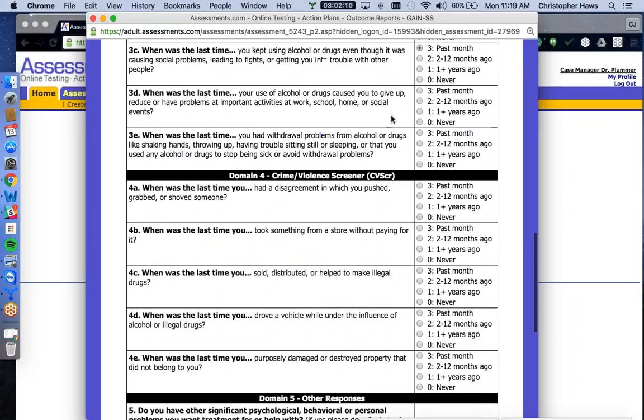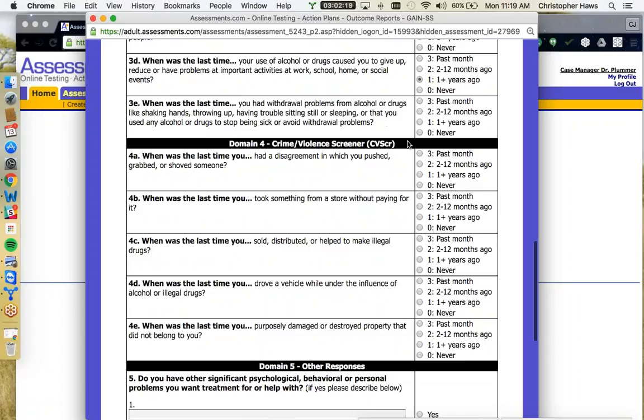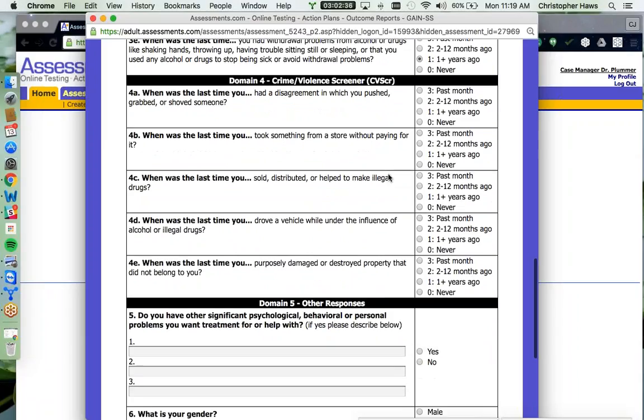We'll put past month. And then when was the last time using alcohol or drugs caused you to give up, reduce, or have problems at important activities at work, school, home, or social events? Again, whatever is applicable there. And then when was the last time you had withdrawal problems from alcohol or drugs, like shaking hands, throwing up, having trouble sitting or sleeping, or that you used alcohol or drugs to keep you from getting sick or having withdrawal problems? So we're going to put 1 plus here.